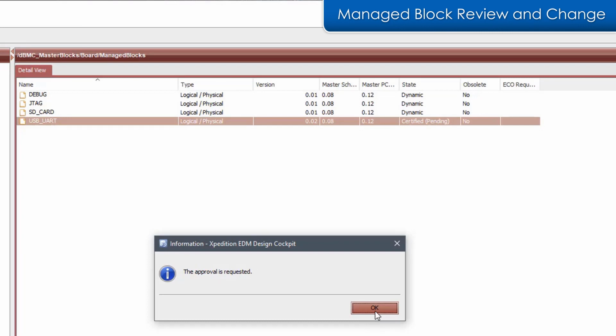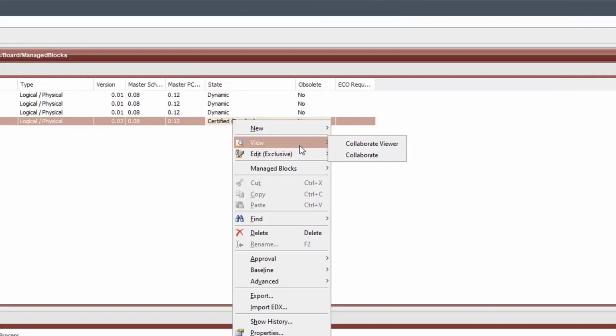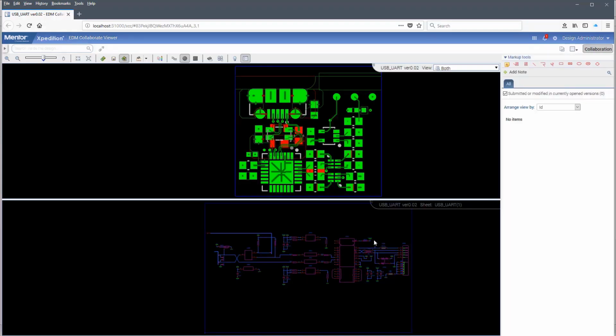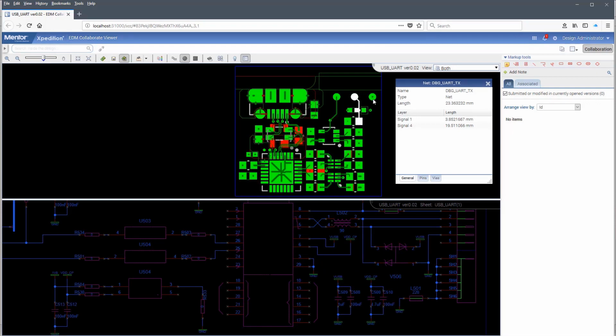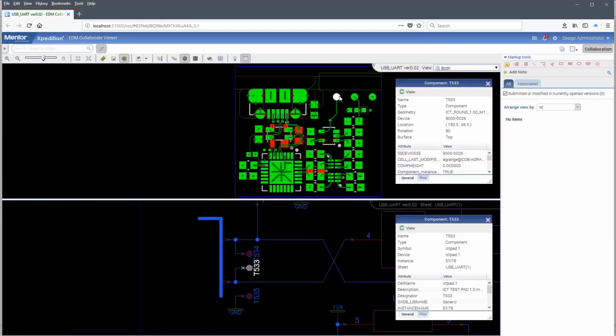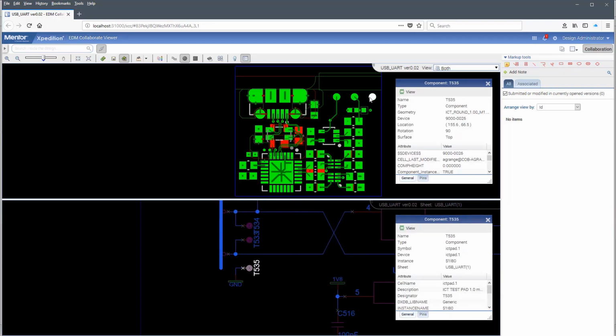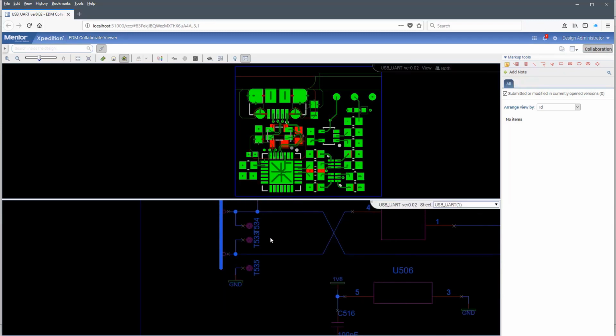This request for approval is initiated from the EDM Design Cockpit. The approver, also using the EDM Design Cockpit, can review the block using the Collaboration Viewer. In this example, the approver is looking at 3 test points in the upper right corner of the circuit. Notice when the test point is selected, it cross-probes to the part in the schematic and provides detailed information about this item. It's been determined these test points are not required. As such, notes are being added stating they need to be removed.